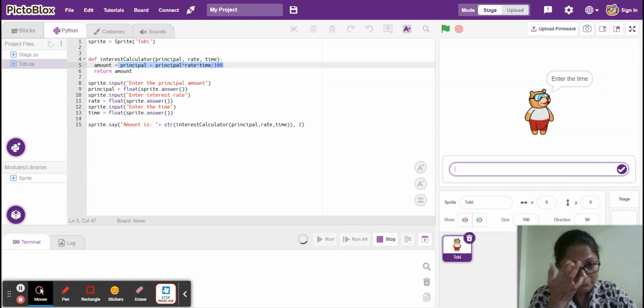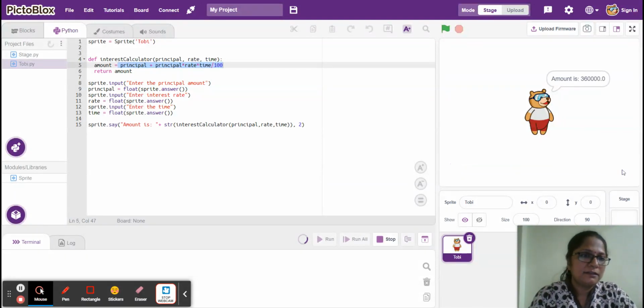Tick. Then my period is for 10 years. Suppose tick. And see, your amount is displayed. Toby is displaying the amount over here.